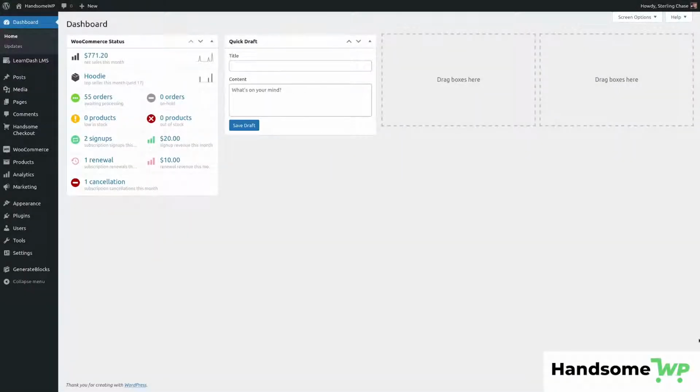Sterling with Handsome WP, and in this video we're going to be taking a look at using Handsome checkout templates along with the colors. You're going to have to play around with this a little bit to get it to look good for every single branding color and branding type, basically. But we're going to jump into this real quick and take a look at what I mean exactly.